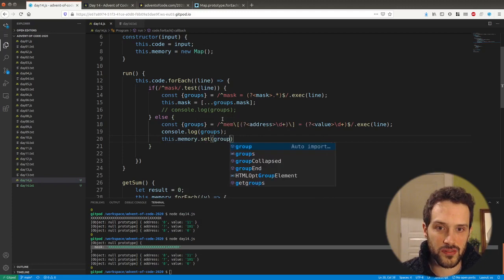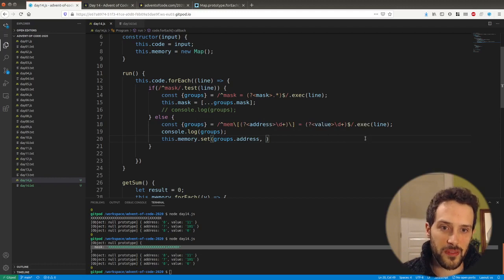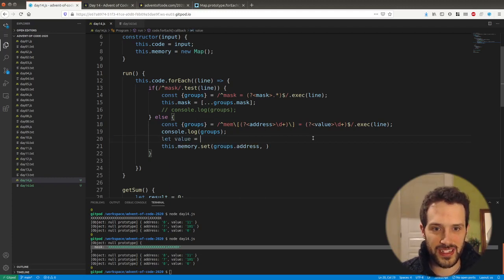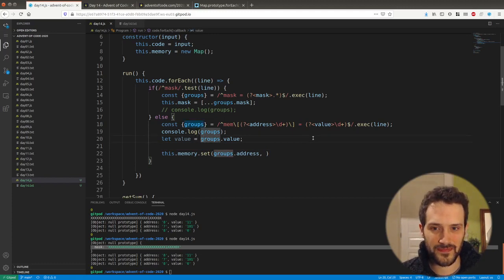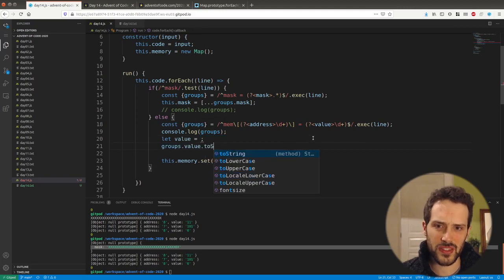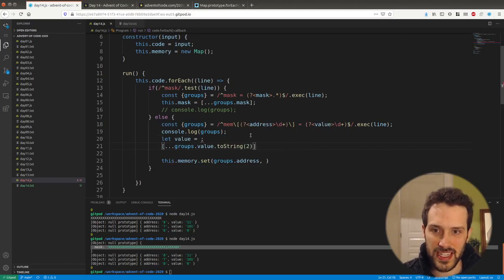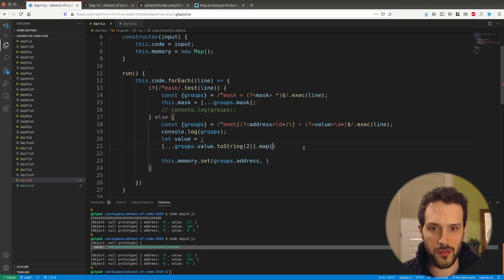this.memory.set groups.address, and the value is gonna be changed by the mask. So here, this is where fun stuff is gonna happen to the value. Value is gonna be groups.value. Then we're gonna say this is gonna be set. Actually, we need this toString base 2. And then we need to split that into a list of characters. So we have ones and zeros. And then for each of those, oh, we're gonna do a map here.